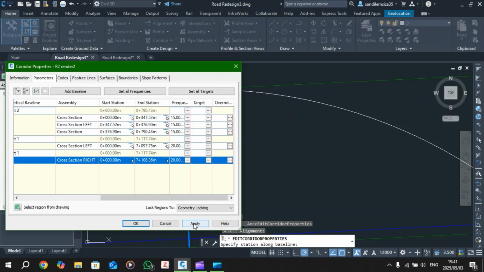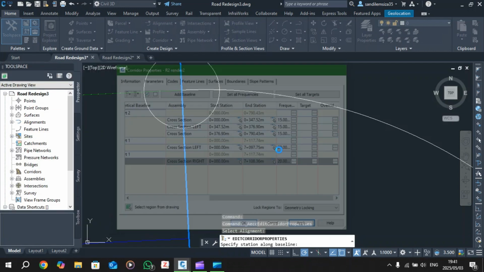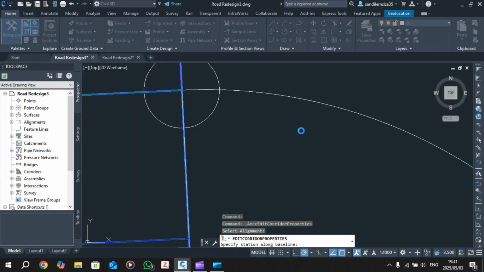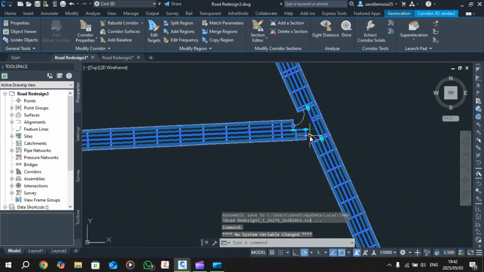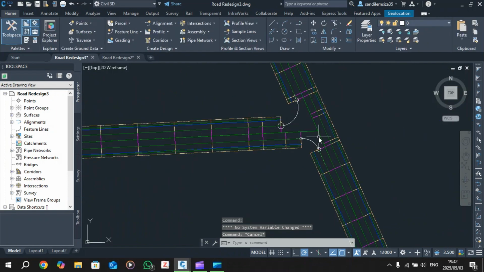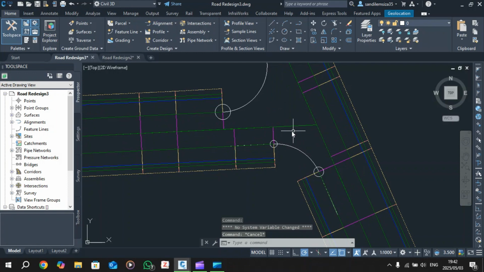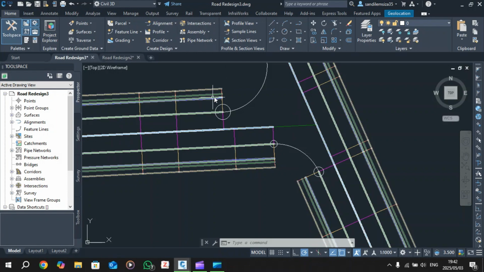Right. So we have that done. We hit apply, we rebuild, and then it should drag our corridor back. If we press OK, you'll see that we now have something like this. We have two baselines based on this very same alignment, but now they cover different sides of our road. One region covers the left side and the other region covers the right side.